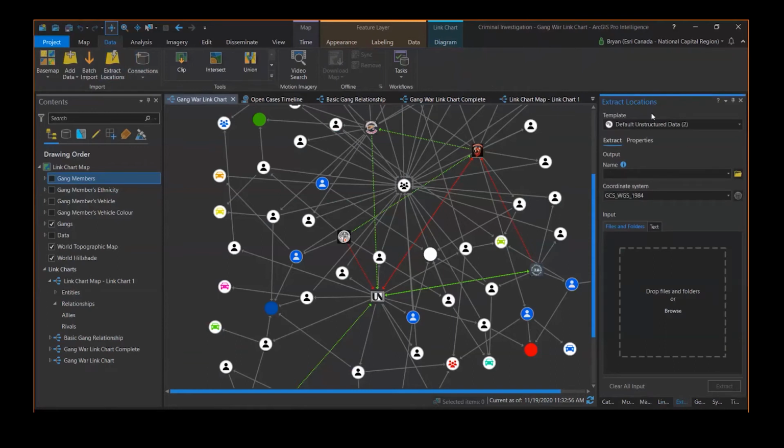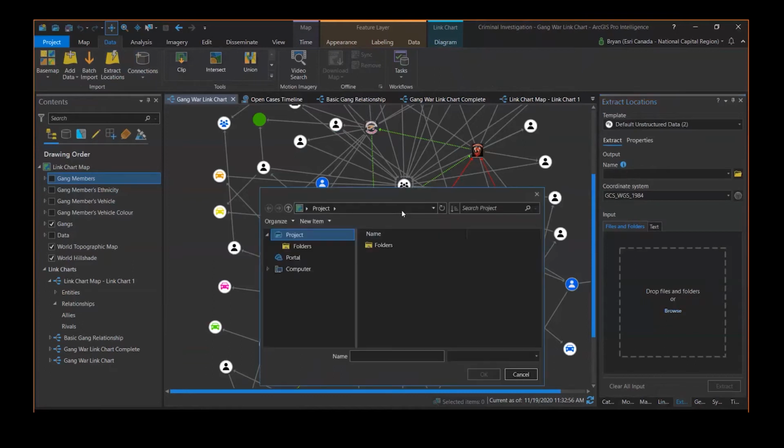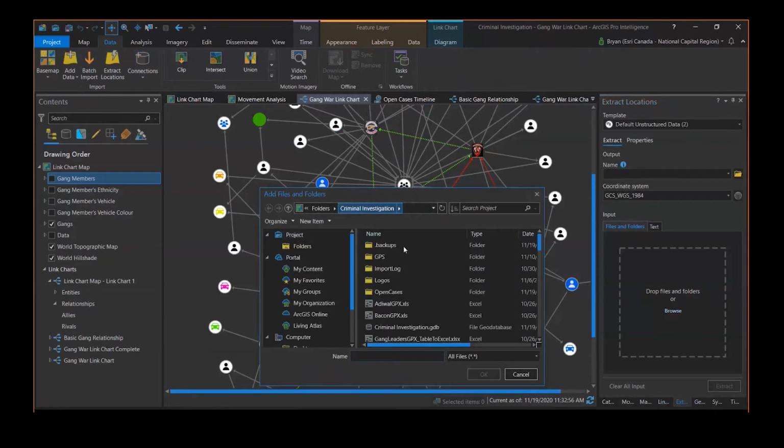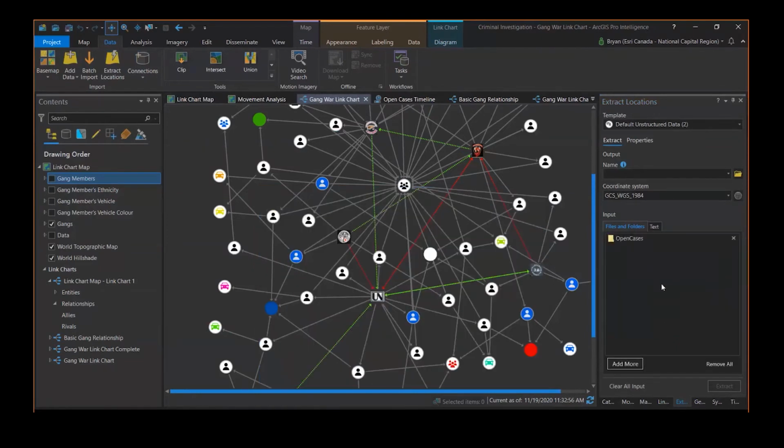We're going to get ready to do extract locations. Pretty simple to use. All I need to do is go browse to the folder where I have all those PowerPoints. There's about 20 PowerPoints in this folder here. So I'll add that. That's what it's going to search through. And then I just need to give it an output feature class. So we'll just call this Open Cases 1.